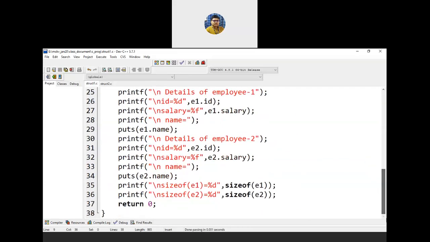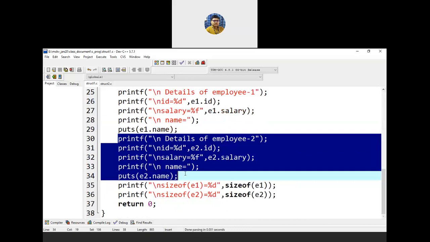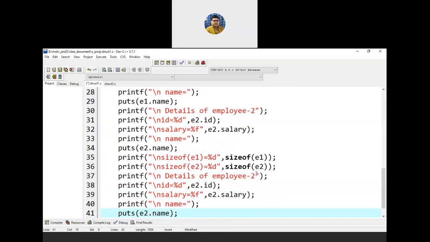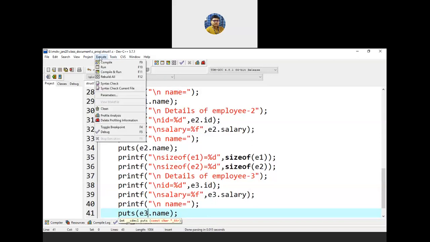Try to print the values of these variables. This is the part that is used to print. I just make a copy. This is for employee 3 that I have initialized just now, printing the ID of employee 3. So E3.id, E3.salary, and E3.name. Let me run the program.